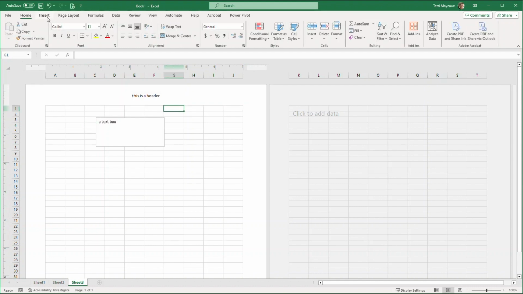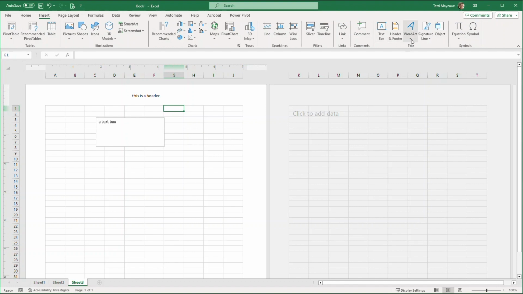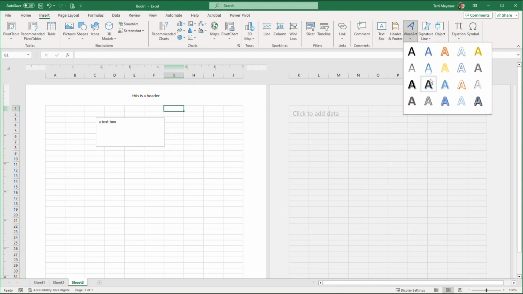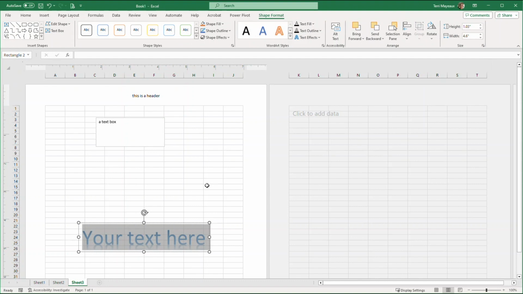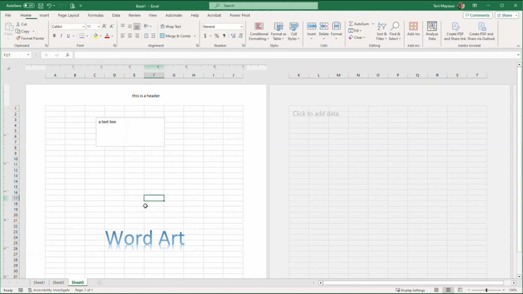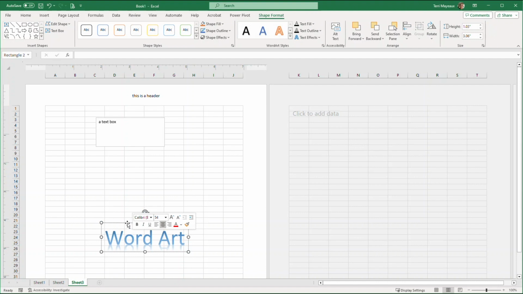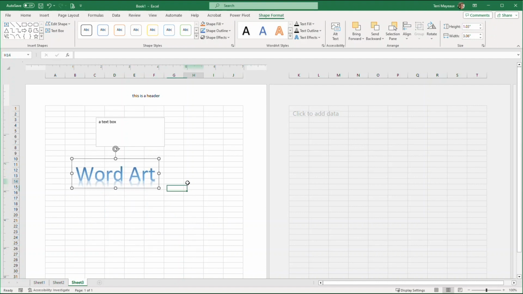What else can we do here? We also have word art, and this is just kind of fancy lettering, and I can put in my text. So we'll just put word art. Again, with Excel, you probably wouldn't use this a lot, except to point out something of great importance.